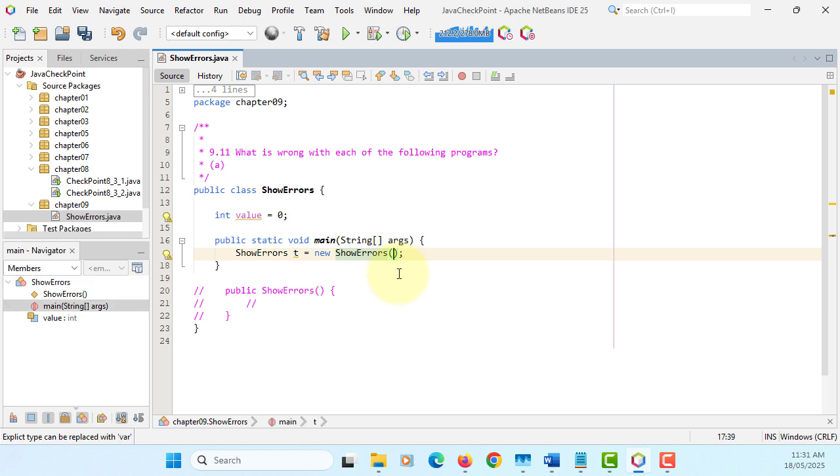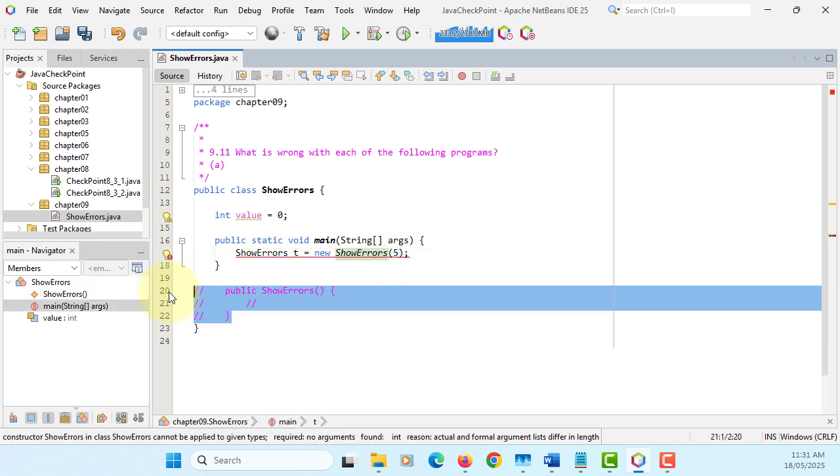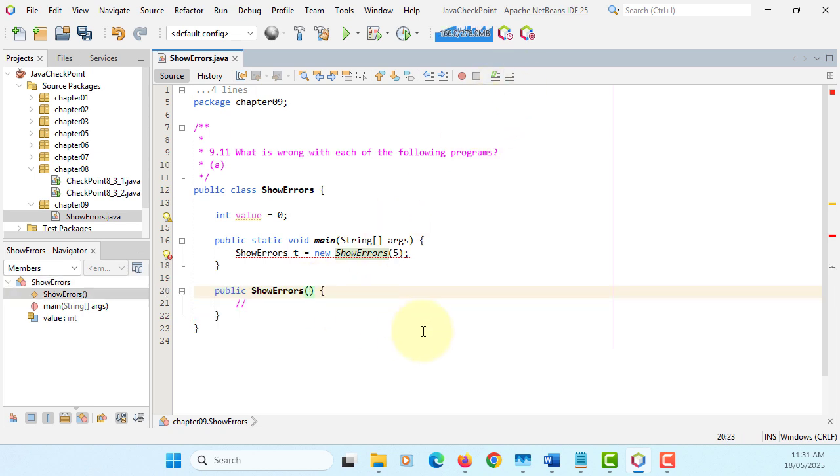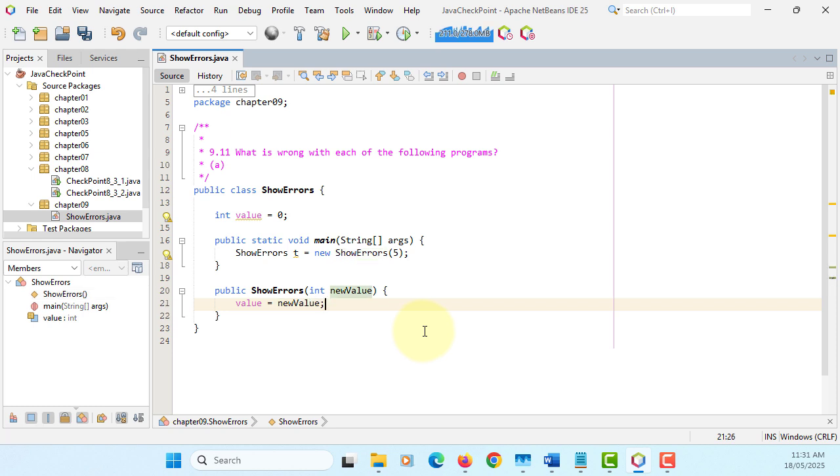If you want to use a constructor with one parameter, then of course you need one parameter. Okay, so that will be another solution for this question.